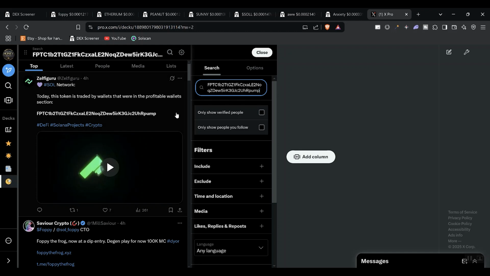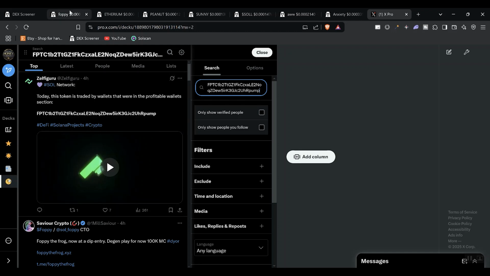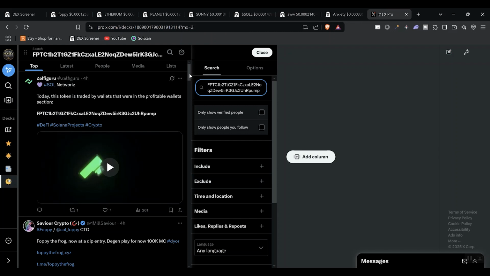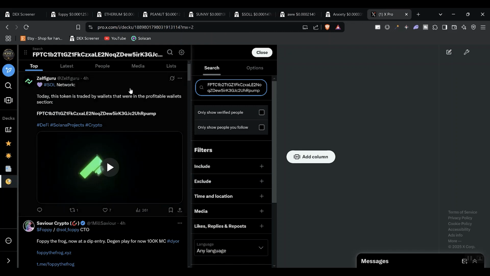Okay, and because we know that this is a new token, this is the other thing you need to pay attention to: is this today or is this another day? If it's a different day, I'll show you what you can do. But since we know that this is today, all you're going to do is just paste in the CA, the contract address. Now, it'll start from the most recent all the way down to the first mention of the contract address.